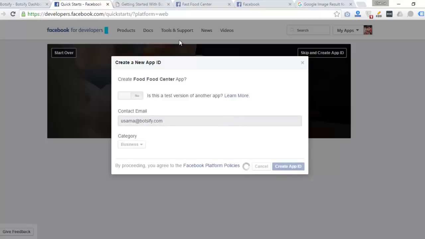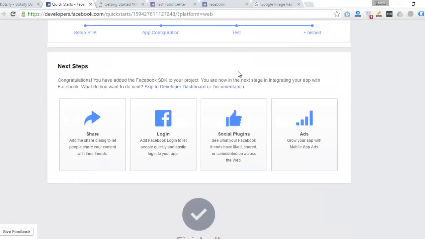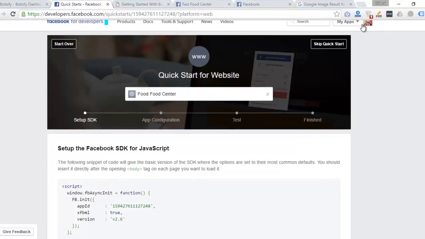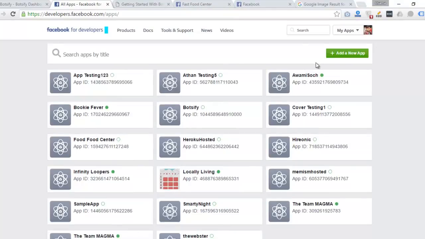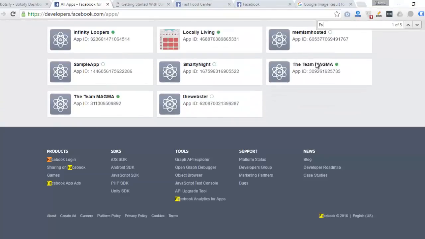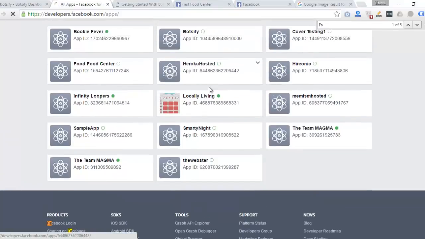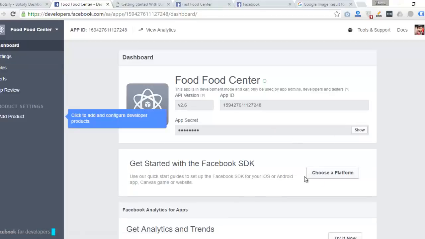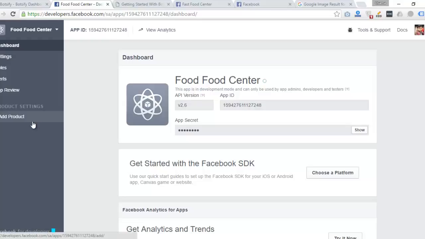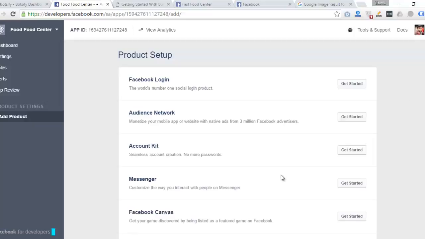Once you have completed all the information, you should see a page like this. But you can ignore this page and go to the top right drop down and select the application you just created. In case you do not see the application there, click on All Applications. Once you have opened up your application dashboard, you need to add some products. Since we are creating a chatbot for Messenger, we are going to choose Messenger from the list.